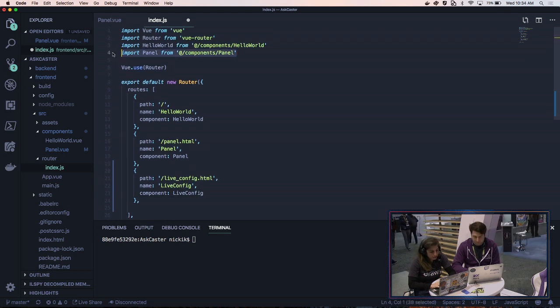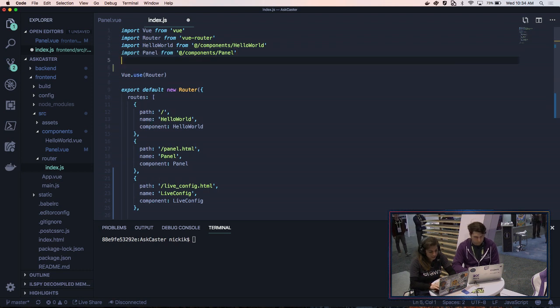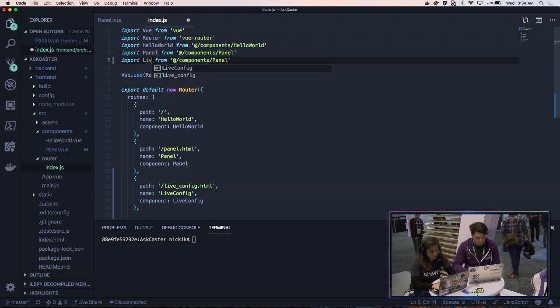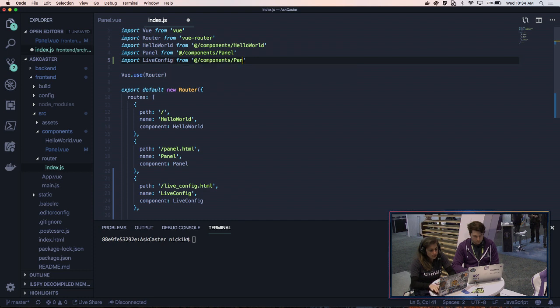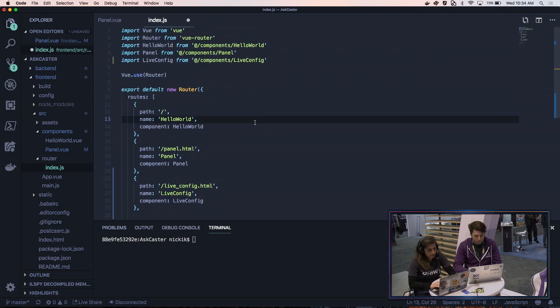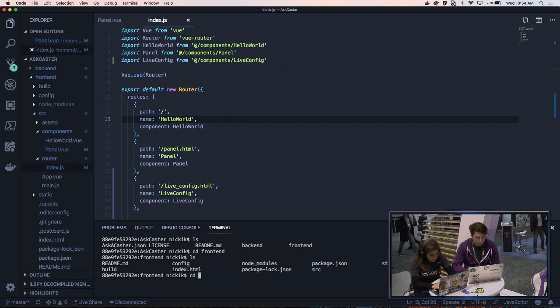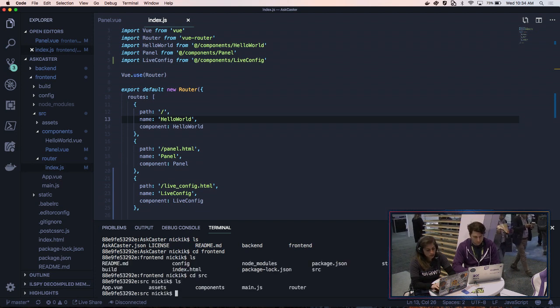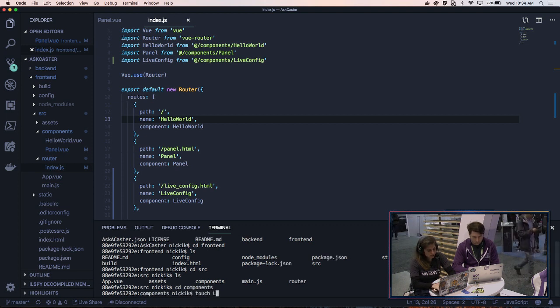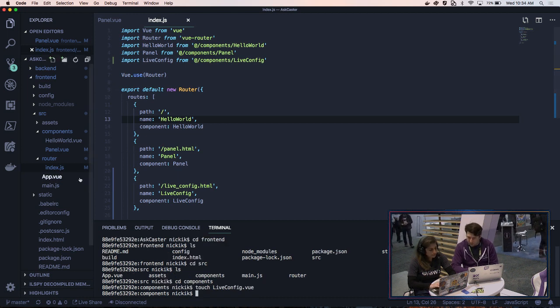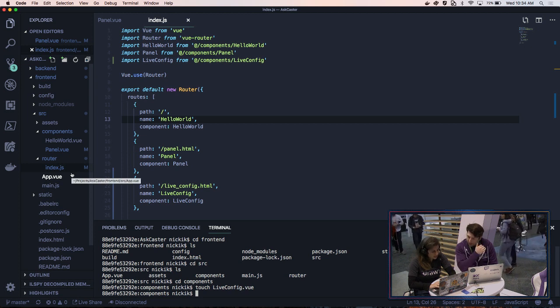Okay, so we do not have this yet, but I will make it. Live config, and that's what it would look like. And then where are we? Let's just go to src. I'm going to go into the components folder and create live config.view. Right, yep. And then that will link to a component.